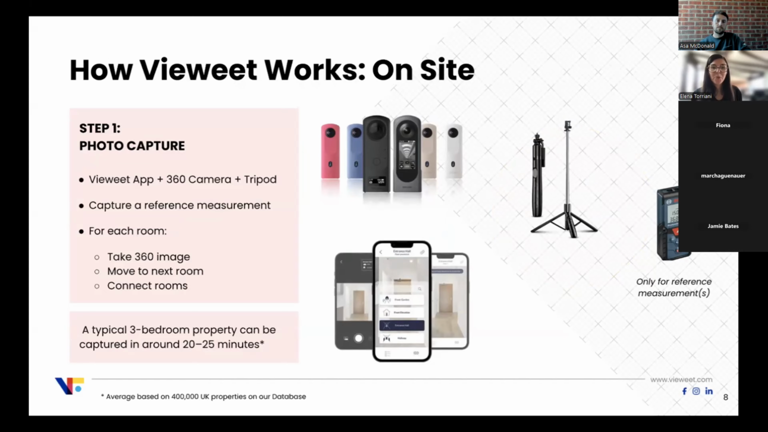So with the Vieweet app and your 360 camera, you will take a 360 image, move to the next room, and connect those rooms together, and at the end of this process, you will get a virtual tour. For a typical 3-bedroom property, the process will take about 20 to 25 minutes. This is an average number based on 400,000 UK properties that we currently have in our database. So the process is pretty fast.